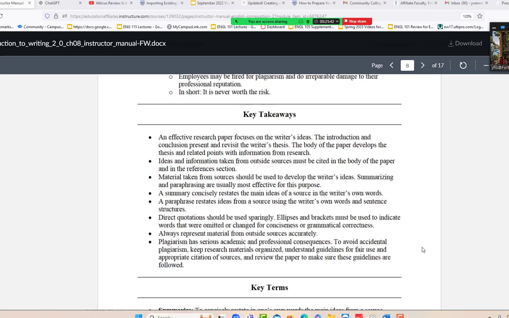Always represent material from outside sources accurately. Plagiarism has serious academic and professional consequences. To avoid accidental plagiarism, keep research materials organized. Understand guidelines for fair use and appropriate citation of sources, and review the paper to make sure these guidelines are followed.